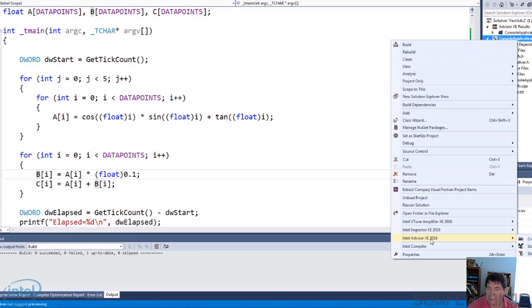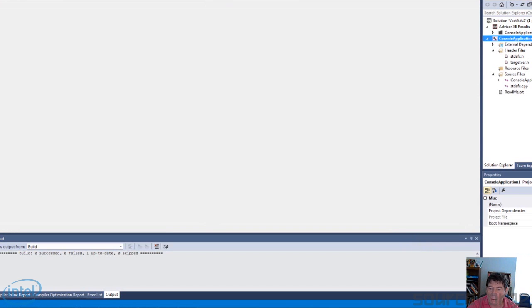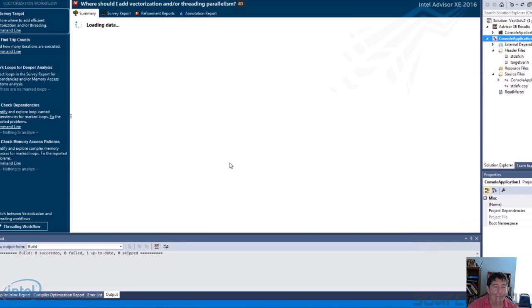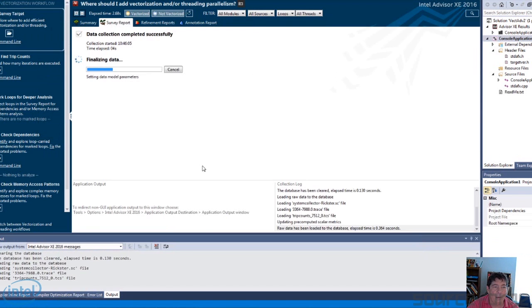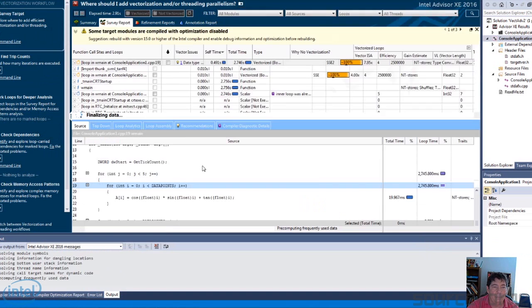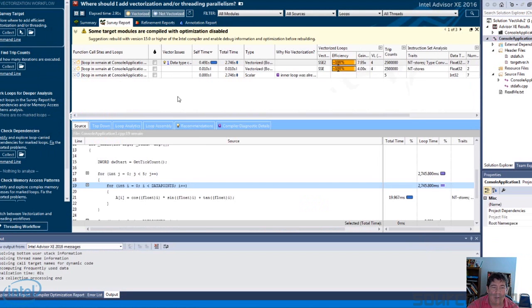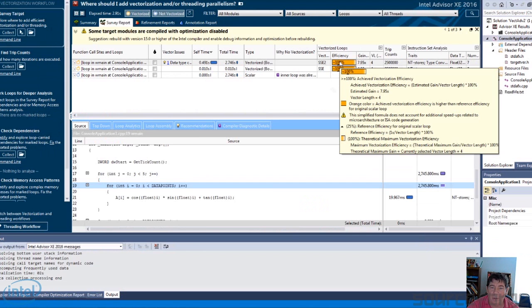I know that I continue to call this Vectorization Advisor because that's the way I look at it, but here in the menu it's going to be called Intel XE 2016, or whatever year you're using. So we're going to click on Start Survey Analysis, and it's going to run the program and then collect the metrics. As you can see, it has 3 loops identified. Notice that these 2 loops are definitely vectorized, and as I hover over them, it gives me quite a bit of extra information.